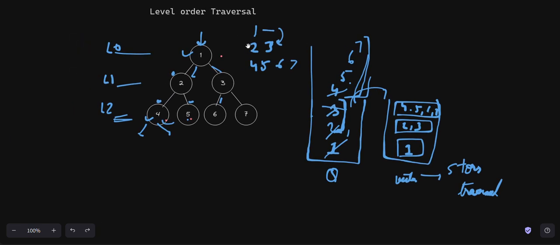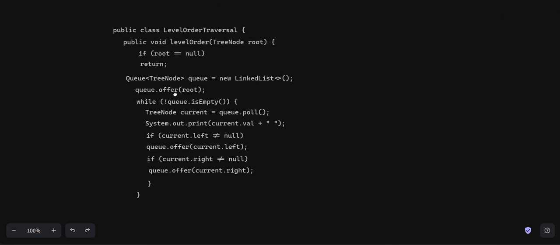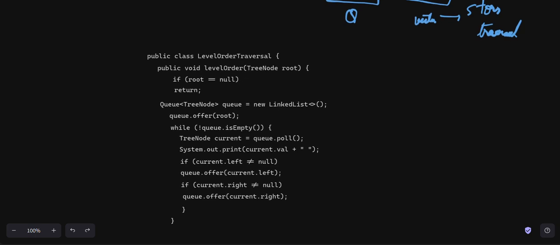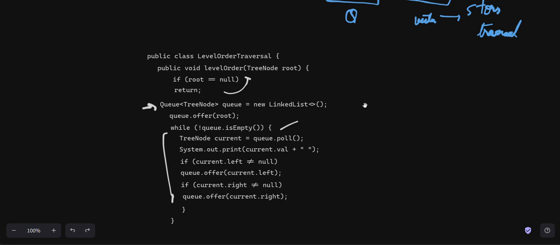Now I will just show you the code for this level order traversal once. This will be a simple Java code for level order traversal. What we are doing here is, if the root is null, just return first, and then we are creating a queue as I explained, right? We're creating a queue here, and while the queue is not empty, this will get executed. We make a tree node called current, and the poll means that it has been popped out, right?